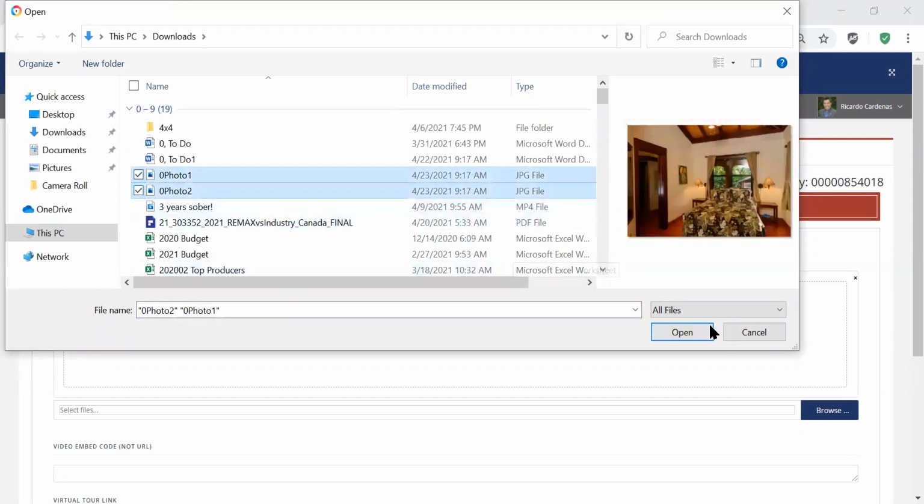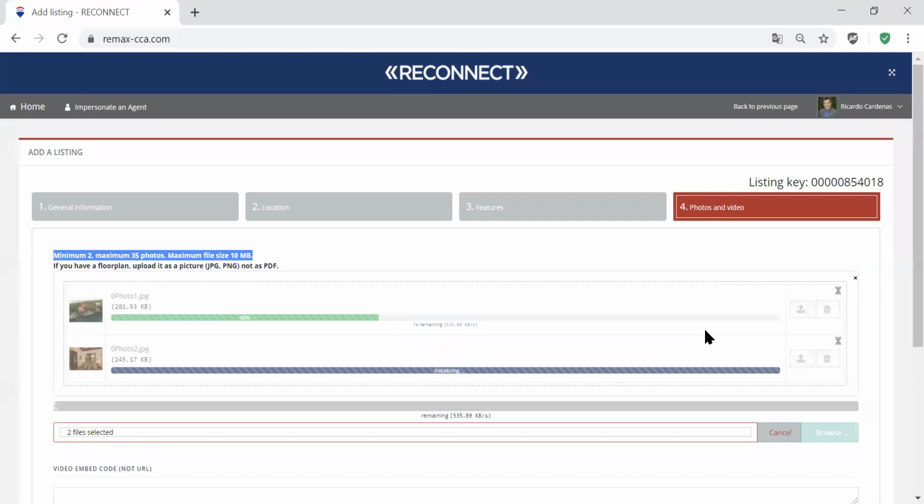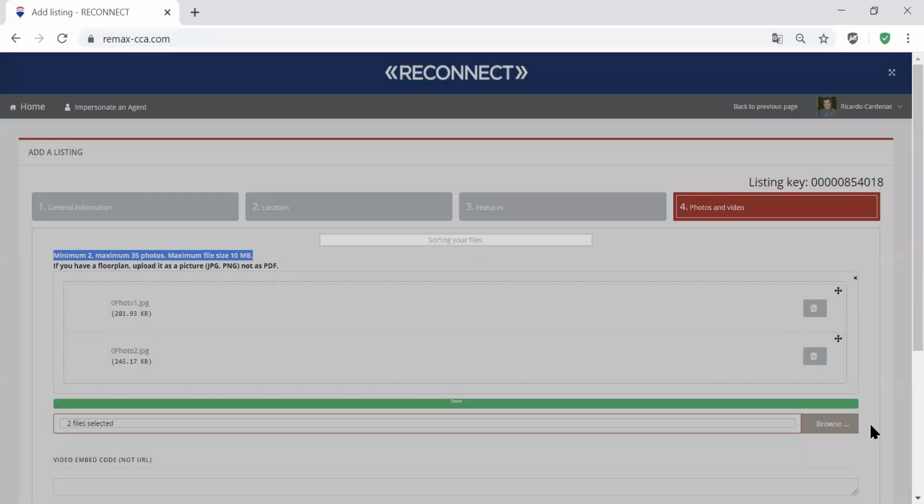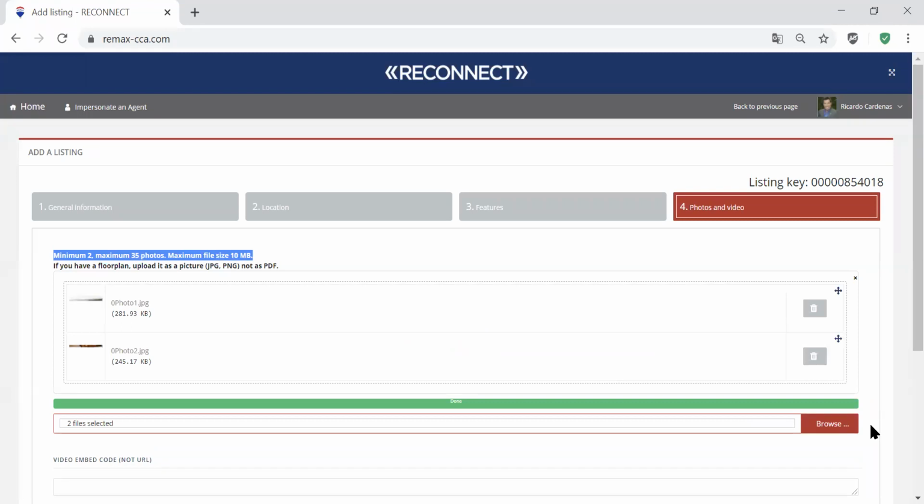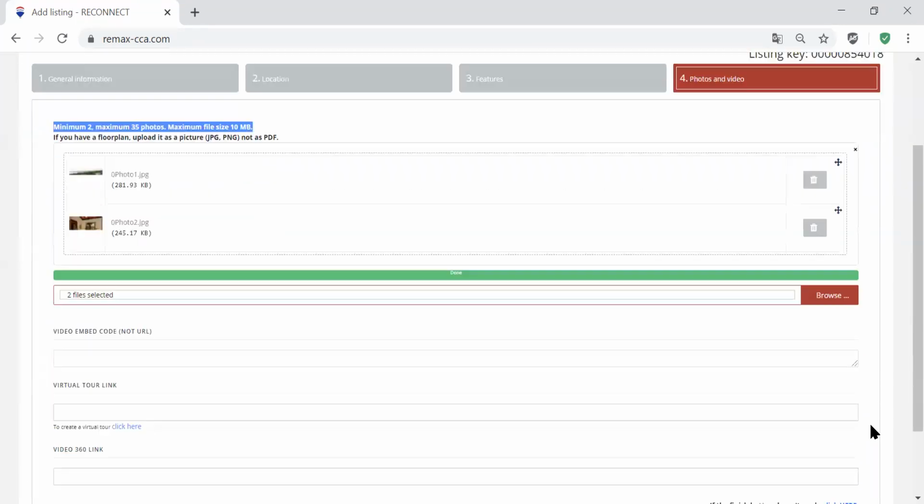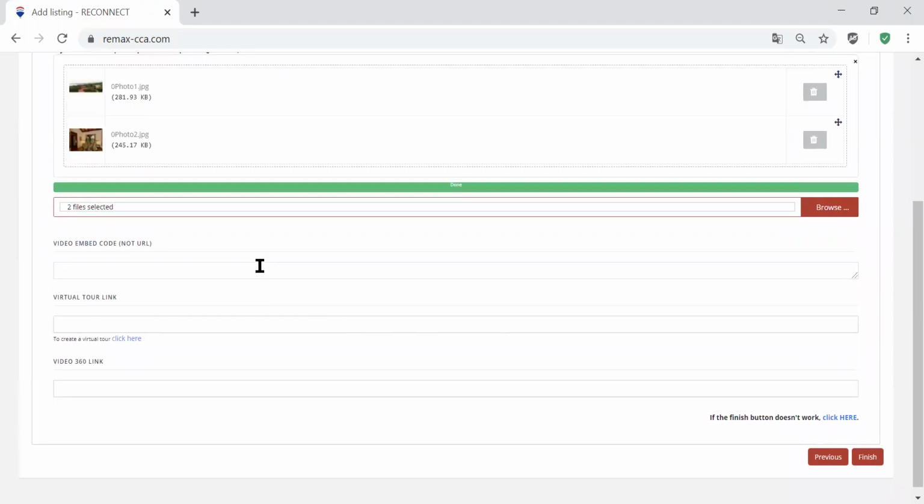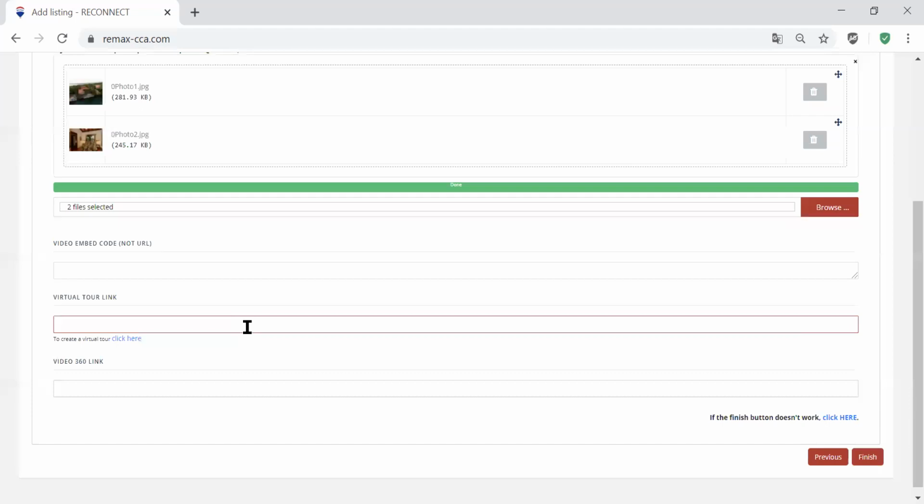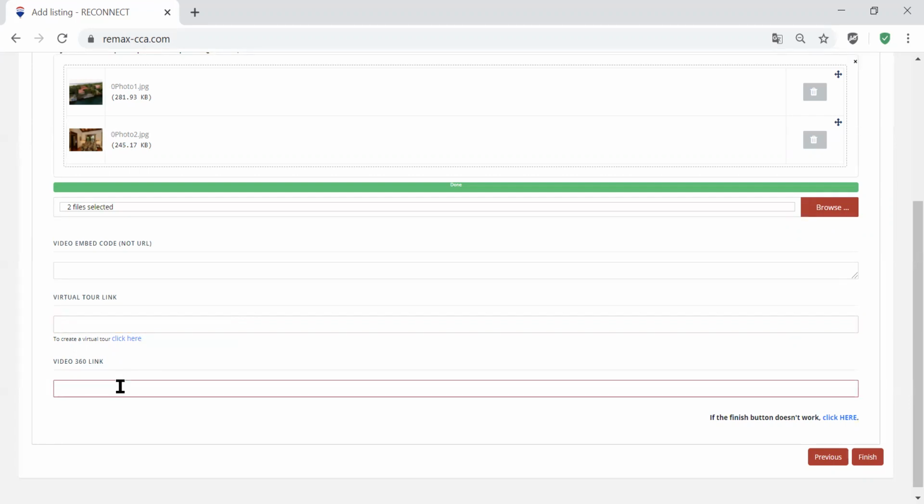You can see that you can upload several photos at once, and it is a very fast and safe upload. Okay, my two photos are uploaded. If you have a video, a YouTube video, for example, you can insert the embed code here. If you have a virtual link, to create a virtual tour, you can click here, or if you have a 360-degree link, you can do it here.